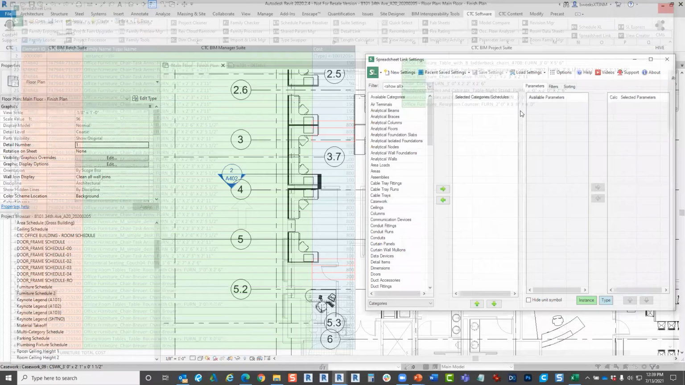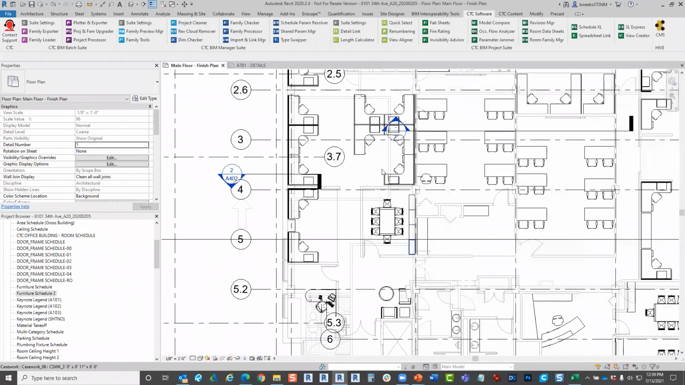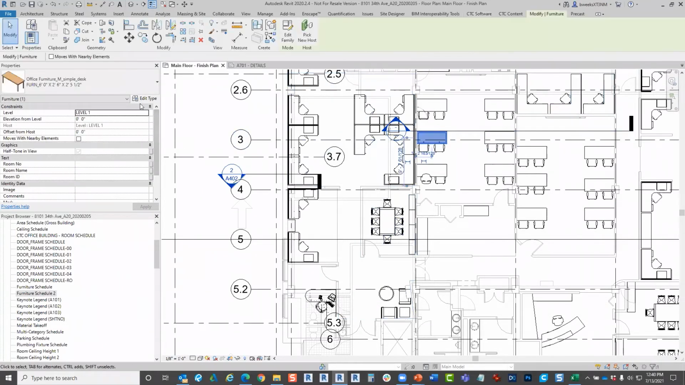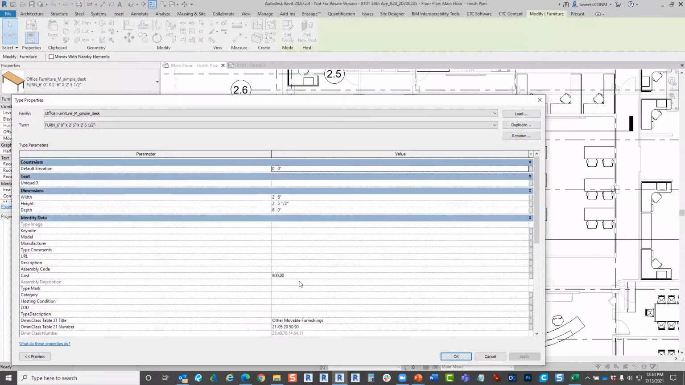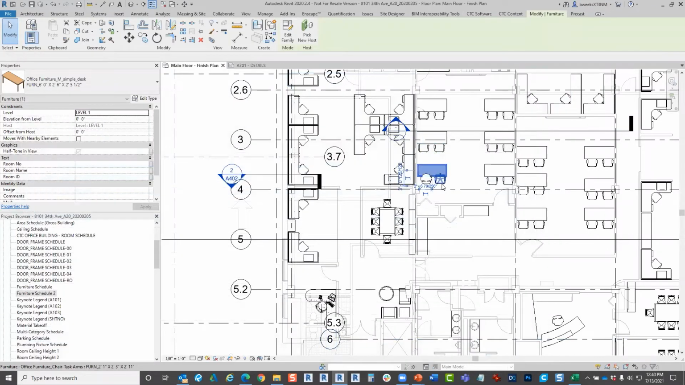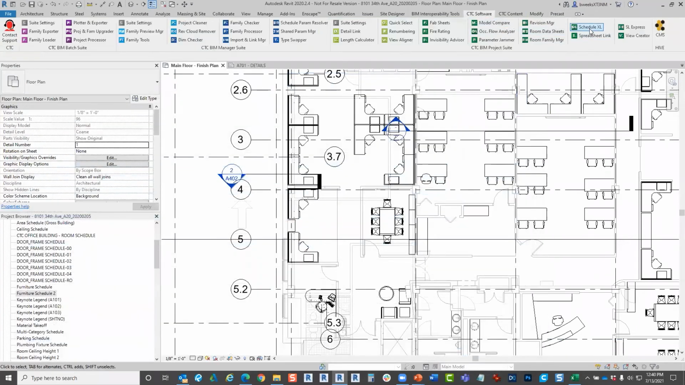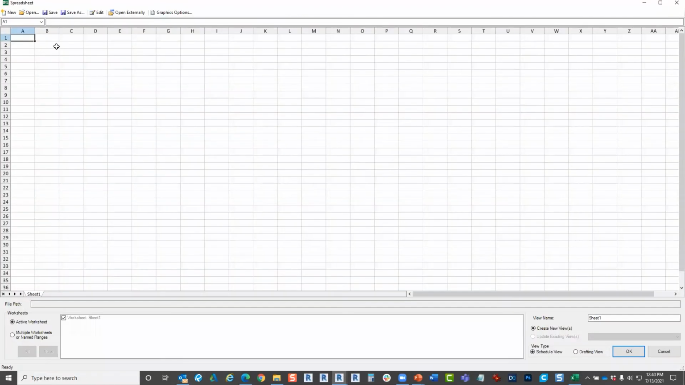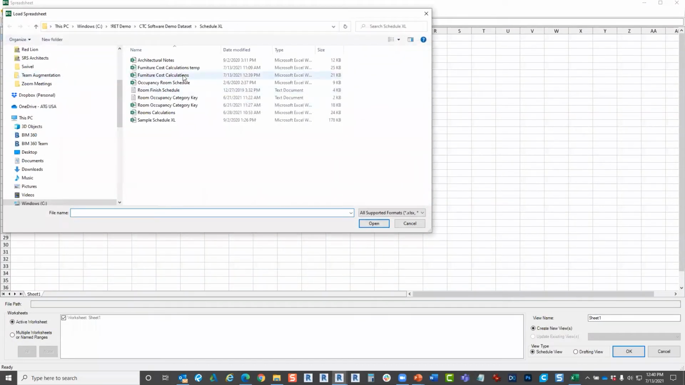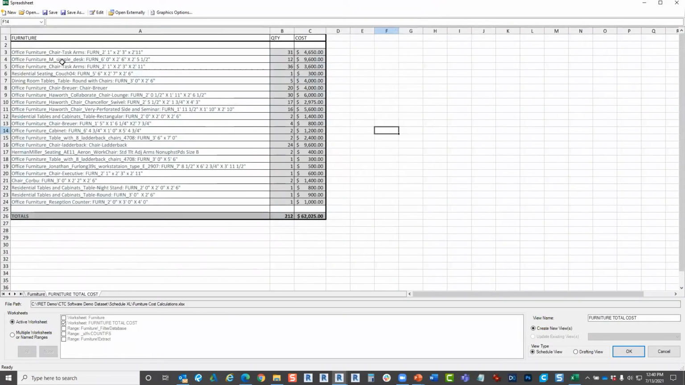I can go ahead and close this. And now, just to show you again, we can click on the different pieces of furniture, see that data, see that cost value. And now I can open my schedule Excel. Now the fun part, we get to put it on a sheet. So I'm going to go in and do an add, open up this schedule Excel.